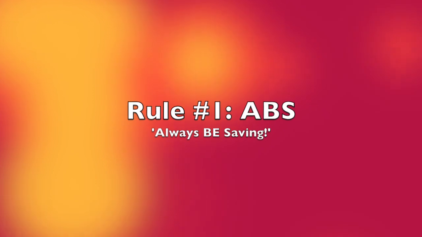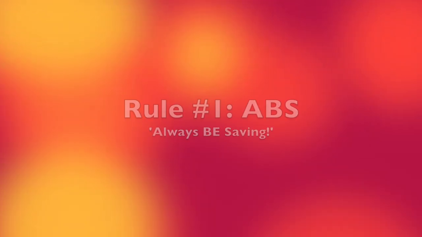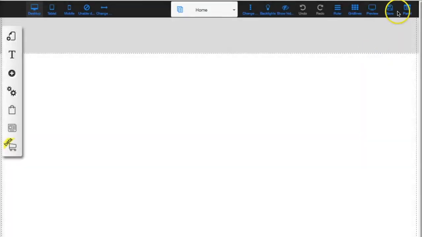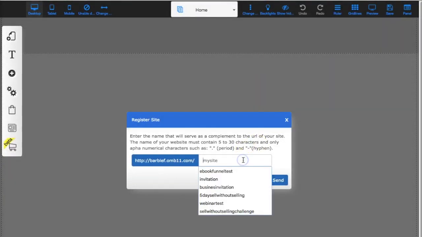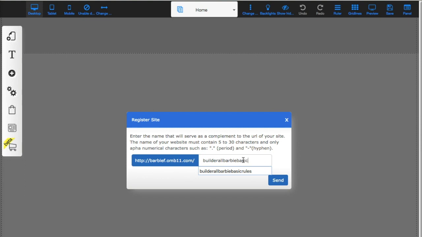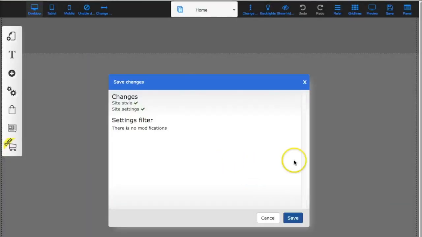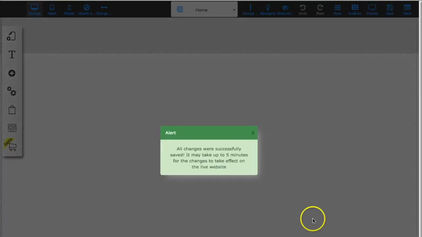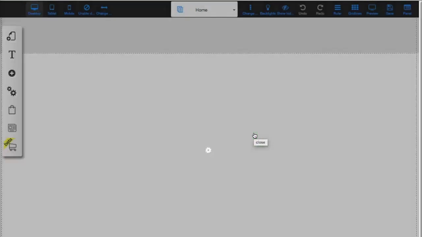And that will bring me to rule number 1. Rule number 1 is save. Save as you go. Save as soon as you load the template. Save whenever you do anything. Just save. Number 1 rule is save. So let's go ahead and save this. And we're going to go ahead and call it Builderall Barbie Basic Rules. I already had started this, and so let me go ahead and pick up where I left off. Okay? So rule number 1 is save.